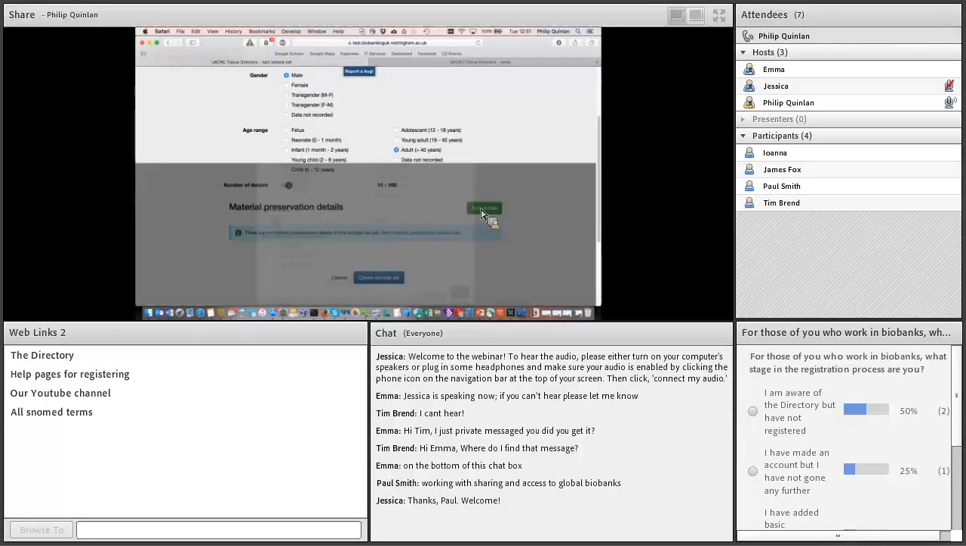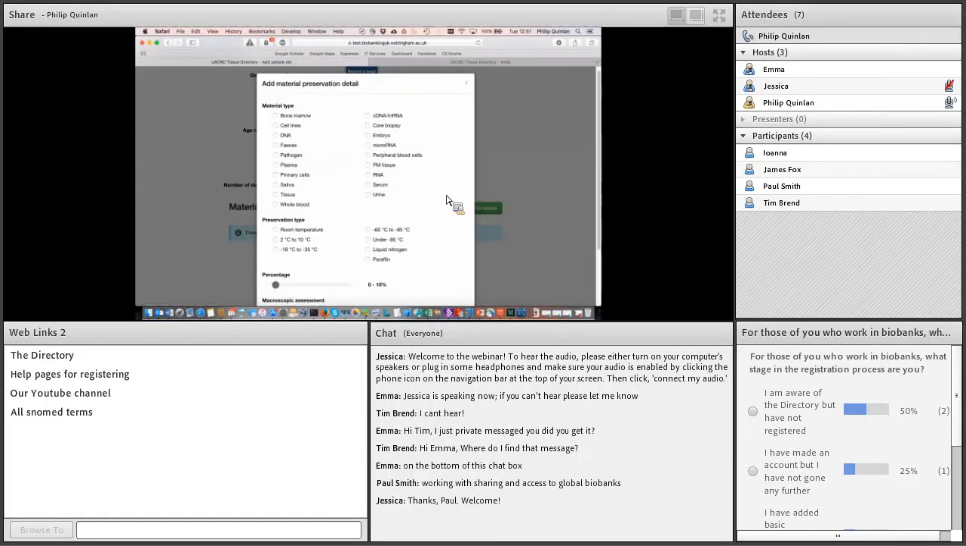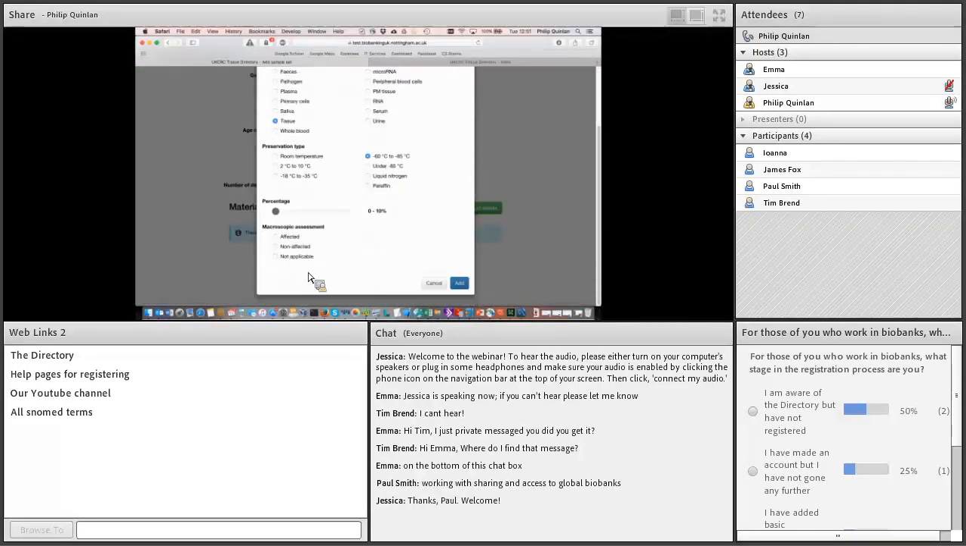The next thing we ask is the types of samples that you have available. So you could say whether it's tissue, the temperature it's stored at, and roughly what percentage of the donors do you get that tissue on? So is it something around 10%, or do you usually get this on between 50 and 75% of the donors? The macroscopic assessment is understanding in the disease that we've selected for the collection, are these samples affected by that disease or not? And obviously in some situations that would be not applicable, but you select the one that's most relevant.